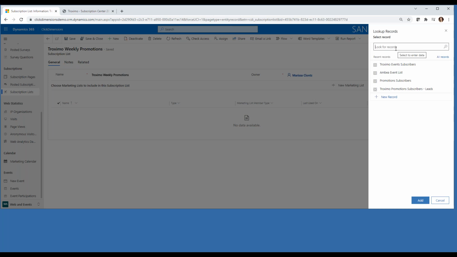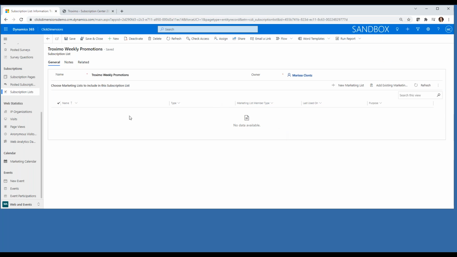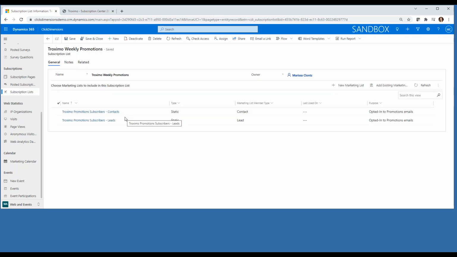And I'm actually going to add two marketing lists here, one for contacts and one for leads. I do see my leads one already show up, so then let me look for my contact one, and there it is. By selecting that, I'll then click the add button. So once selected, and give it a little bit to show up there. Once selected, the marketing list will then appear in the subgrid, and it's now associated to the subscription list. So now we have both of our promotions subscribers marketing lists associated to our promotions subscription list.